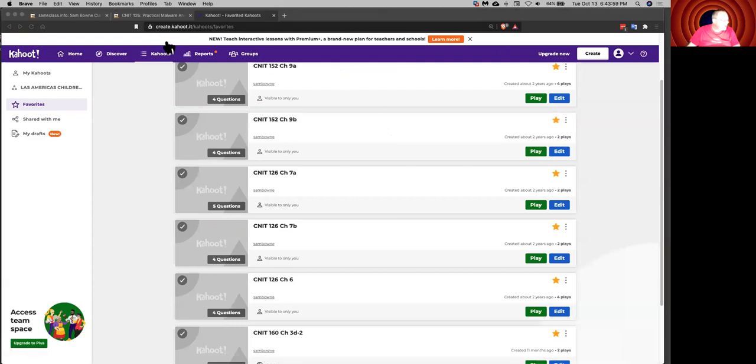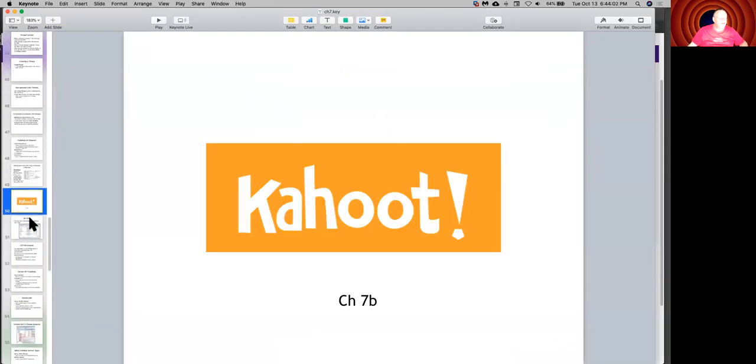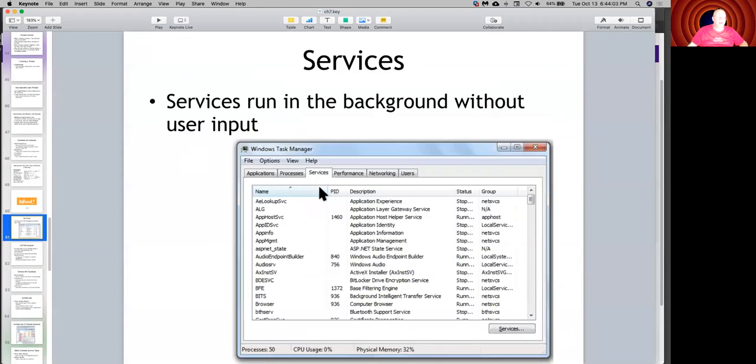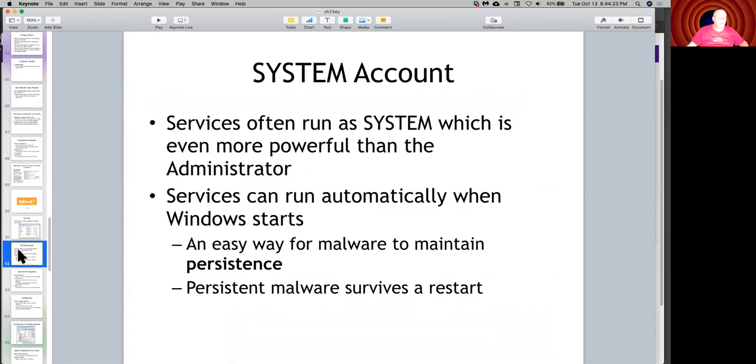All right. So I've got a little more of this before we do the project. So services are running in the background. You can see them in Task Manager. They have these names. These are parts of Windows running, and most of them launch before you log in. So they have to run with one of these special accounts like Network Service or Local System. They don't run with your name because they're running before you log in. The system account is the most powerful account, more powerful than the administrator, that can do anything, essentially.